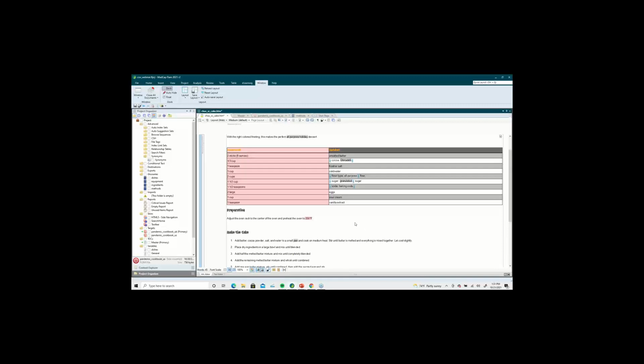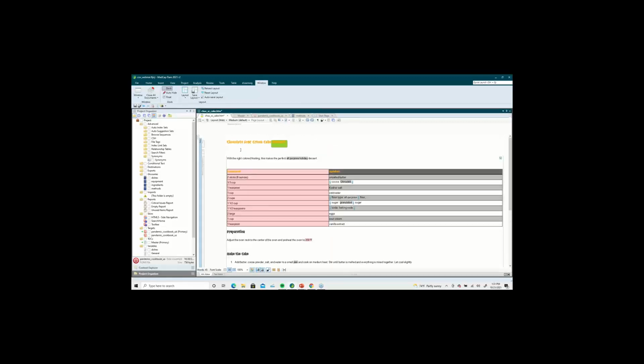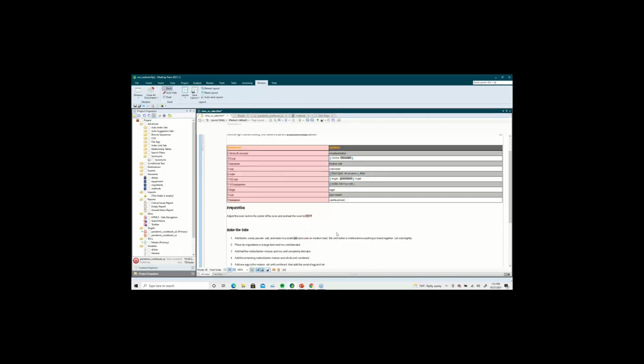Even though at the topic level I set it one way, at a lower level, at the snippet level within the topic, I set it another way, that's going to take precedence.